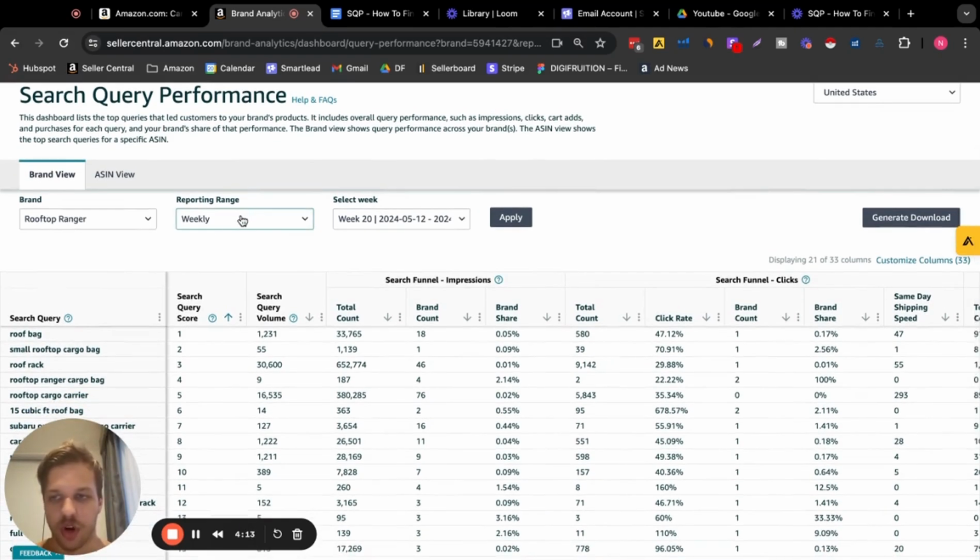So yeah, what you're gonna do is select the brand first, so Root of Ranger, all right, and then you can pick the reporting range. So you can do weekly, monthly, or quarterly. I would suggest you go with weekly because, like I said, it's gonna be the most up to date and freshest data, right?